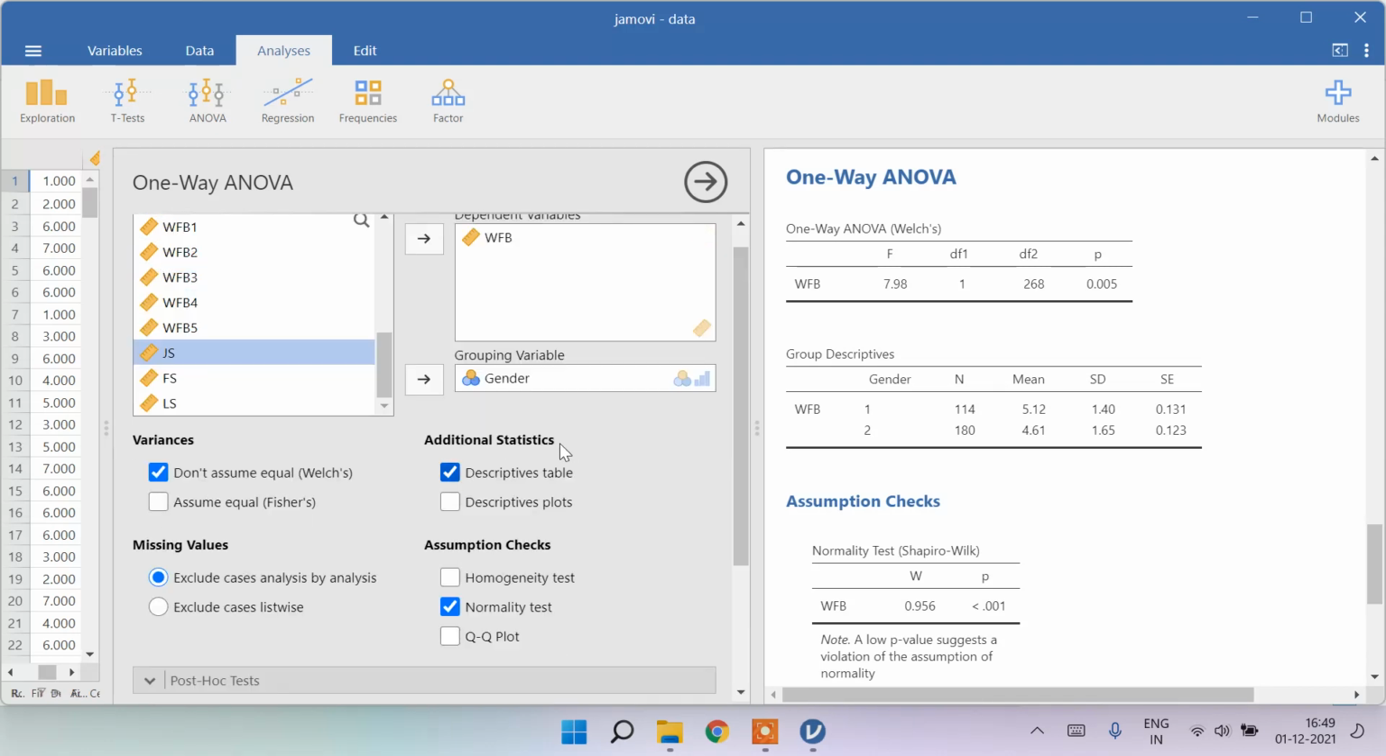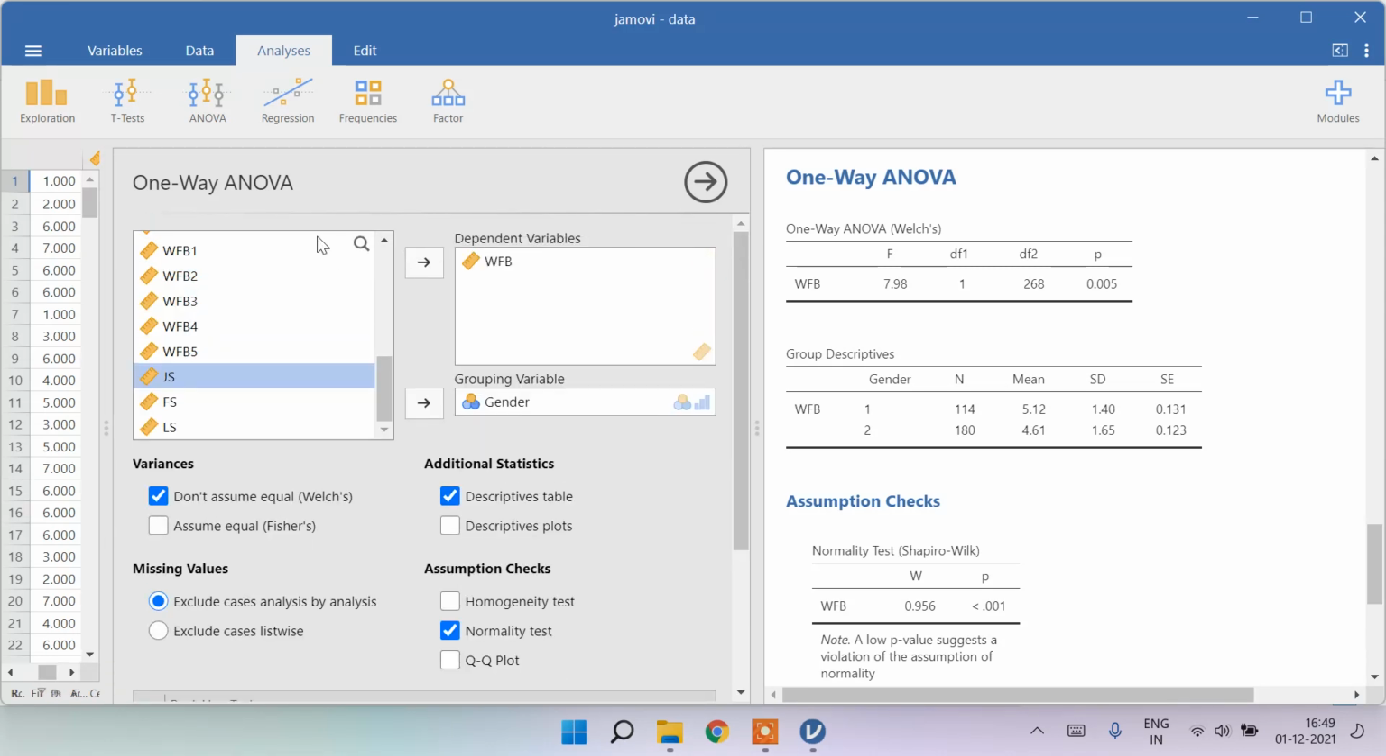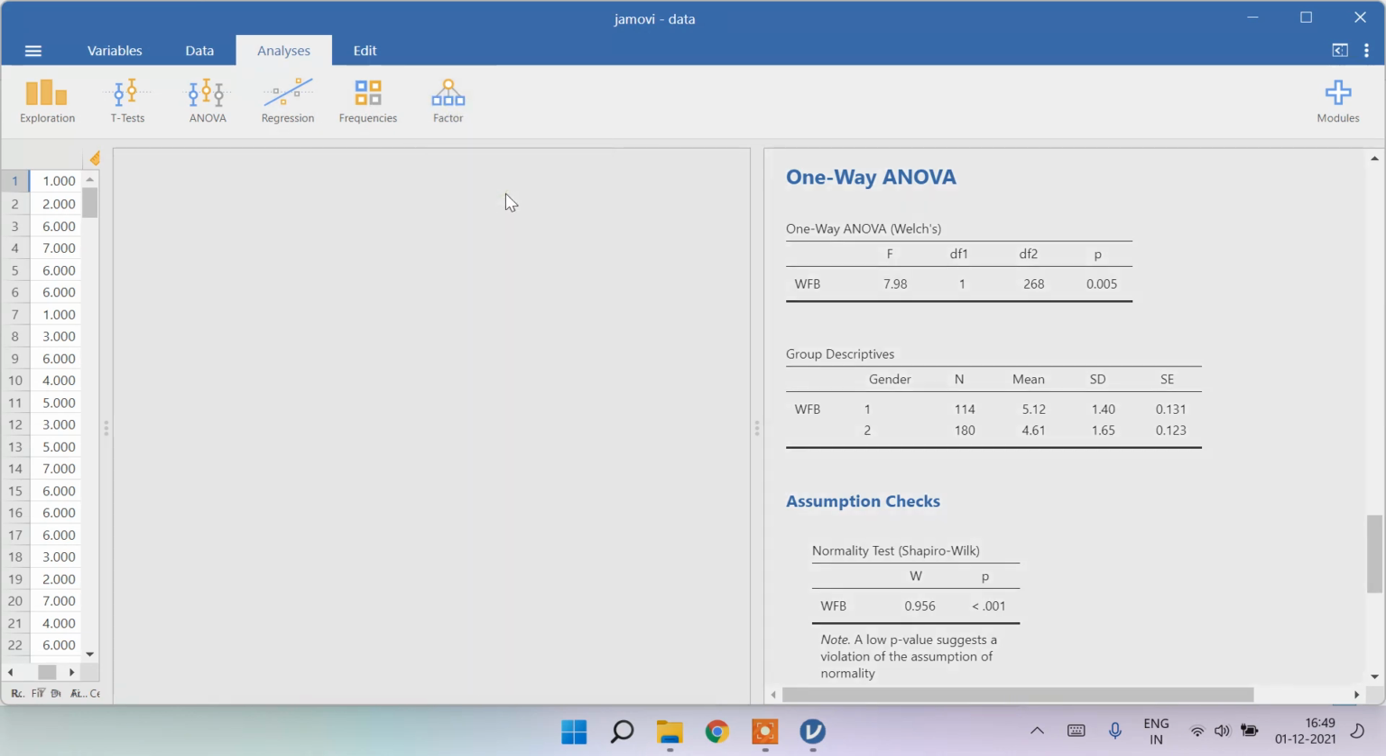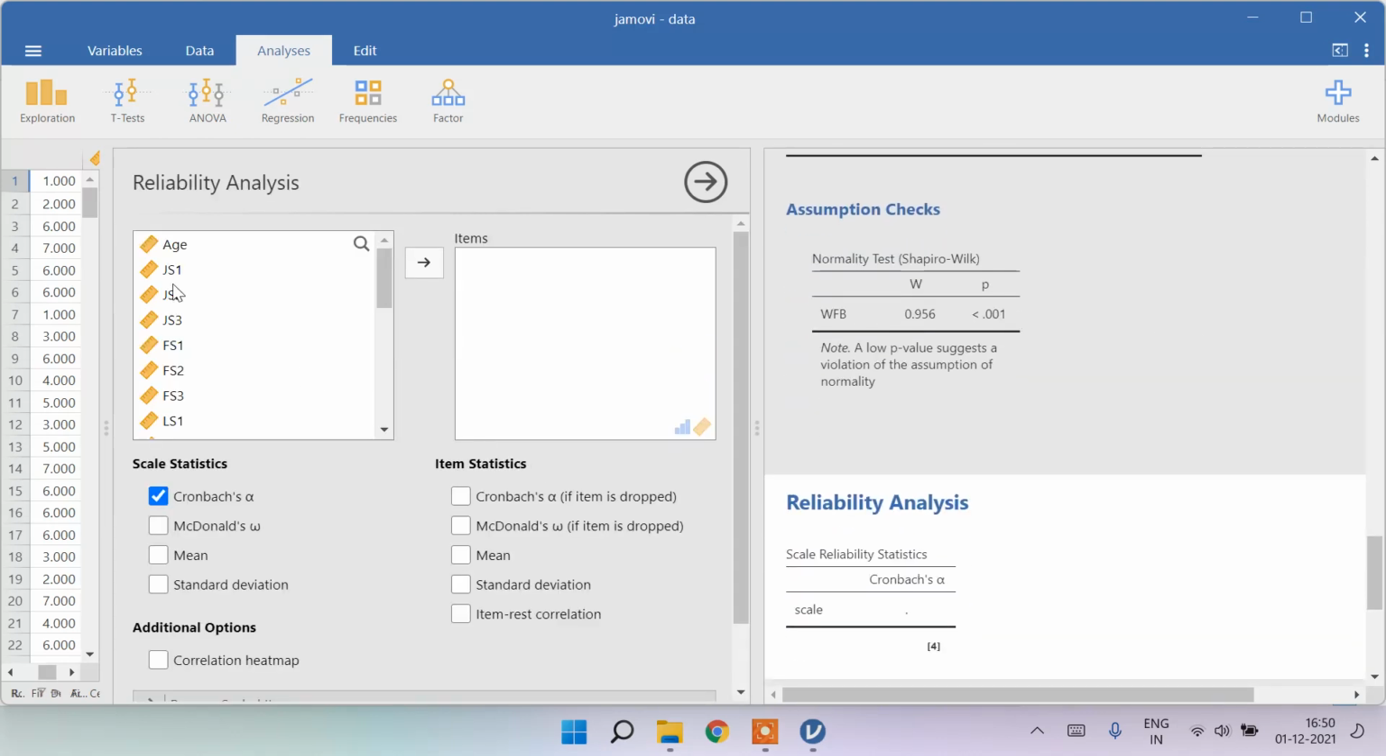So anything you can use it. If you want to do some regression-based analysis or factor analysis, there are some options available here. For example, you just click Factor and then Reliability Analysis. I'm trying to locate the Cronbach's alpha value for my job satisfaction items, so I'm just including these three items over into the item box.